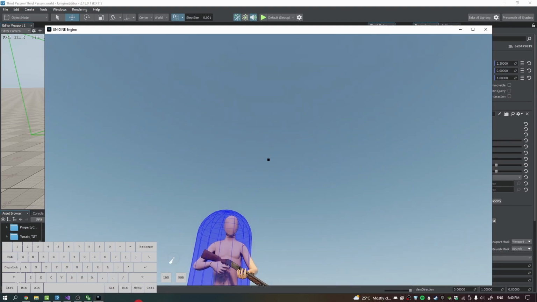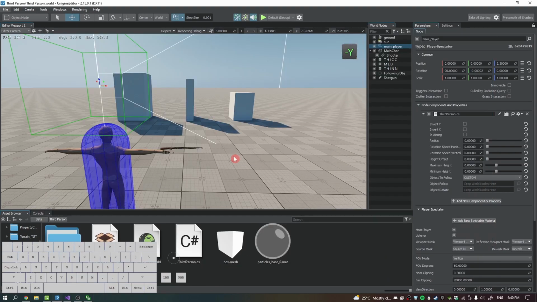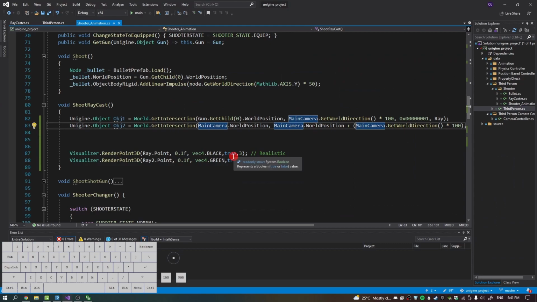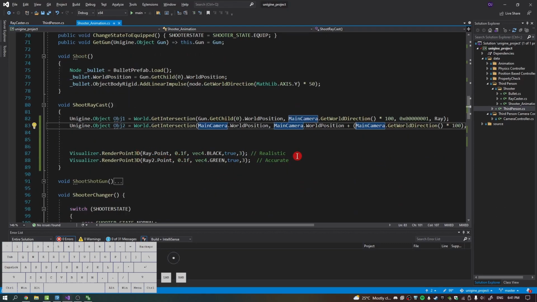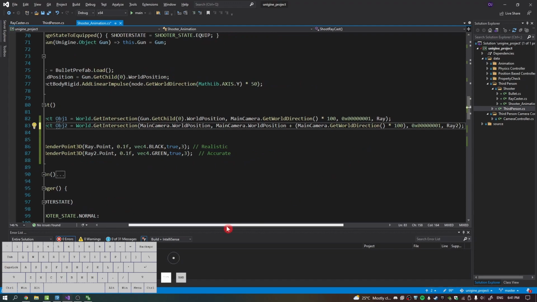So yeah, that's about it for the differences between our functions. For now, I believe I'm going to use the accurate one because we want to make it so that everyone cannot blame skills, or actually everyone does blame skills and not lag or something. But yeah, that's about it for our shooting raycaster and aiming changes.